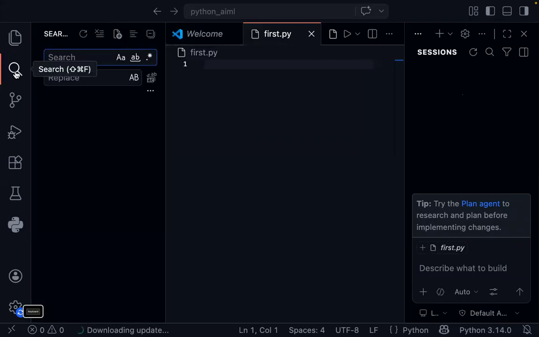When you have a lot of files in your Python, you can use the search option to search for a particular word or particular file in your computer. When you start working on projects, you will have multiple files, right? So if you want to search for any kind of word or file, you can use this option. We will not be using this now because we are still beginners, and ignore source control, run and debug for now.